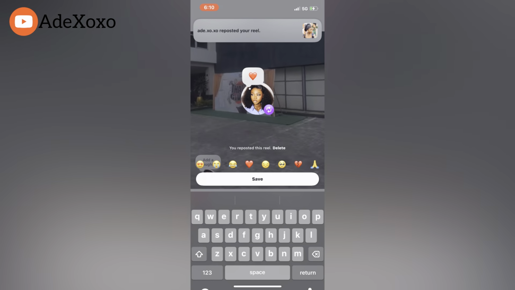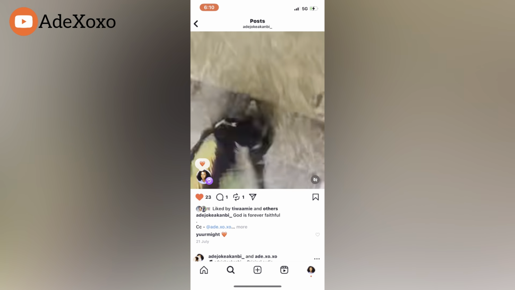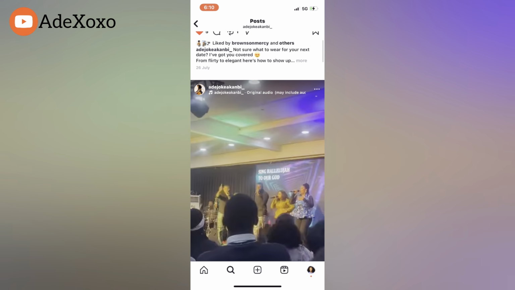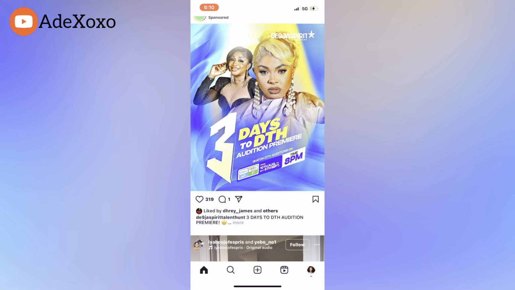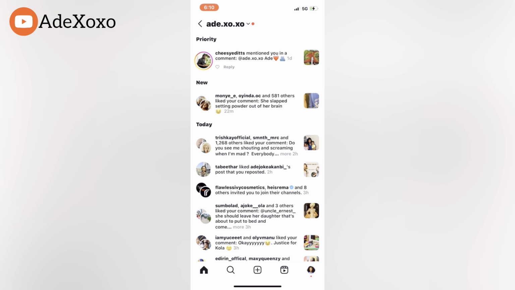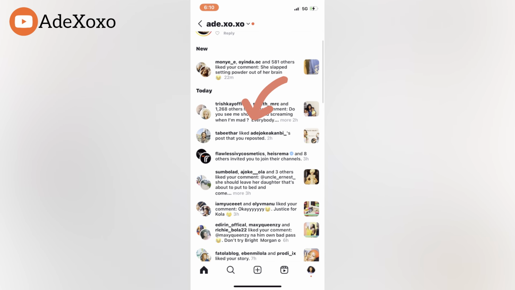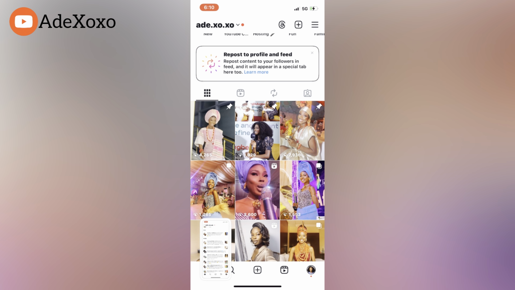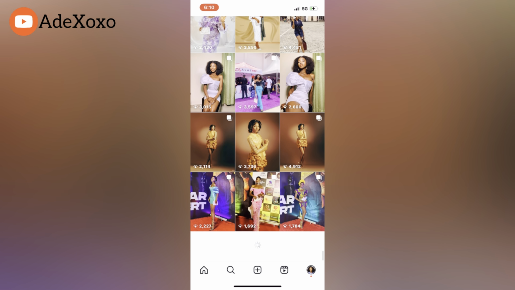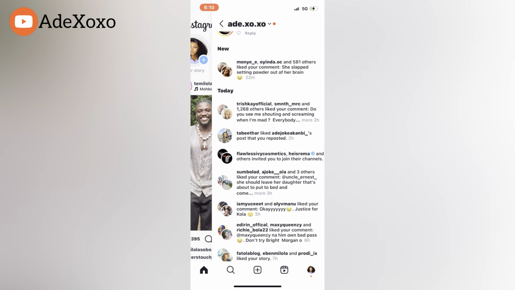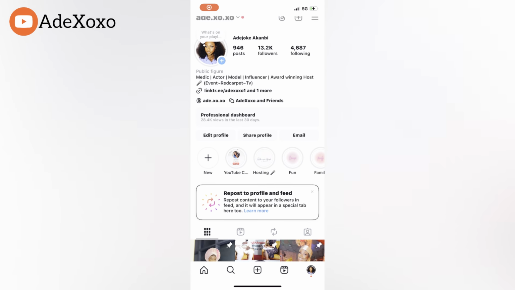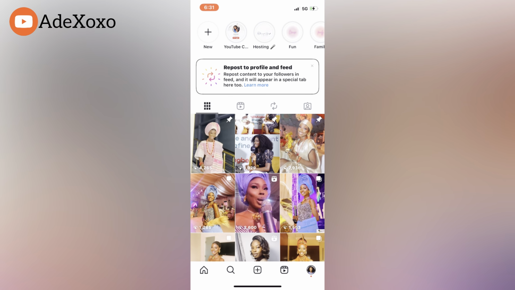Whatever text you add while reposting will appear whenever you see that content, and anybody coming across that page will always see the text that you've added. Now let's go back to the notifications on my main Instagram. From the notifications you can see that Tabitha liked content from my backup page. Tabitha liked Adejeke Akombi's post that I reposted. So when you repost other people's posts, your followers and your mutuals can see them and interact with a certain post that you just shared. You can see how helpful this is.